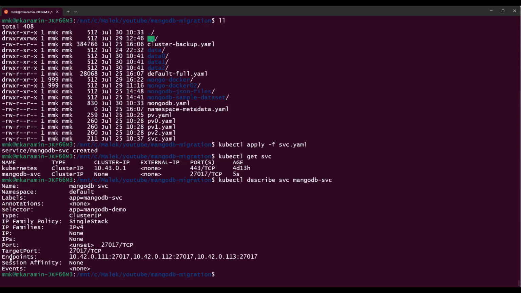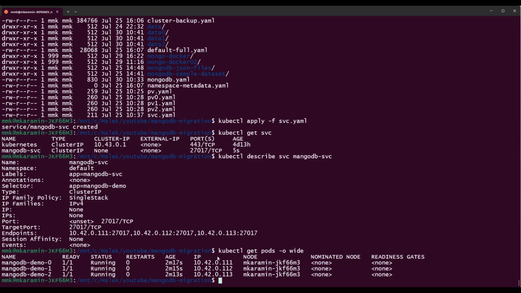Look here in endpoints, 3 hosts bound here. So kubectl get pods -o wide. As you see, the IPs here, and compare them with those in the service. It seems all good with them. Let's connect to one of the pods and check if everything is going well.